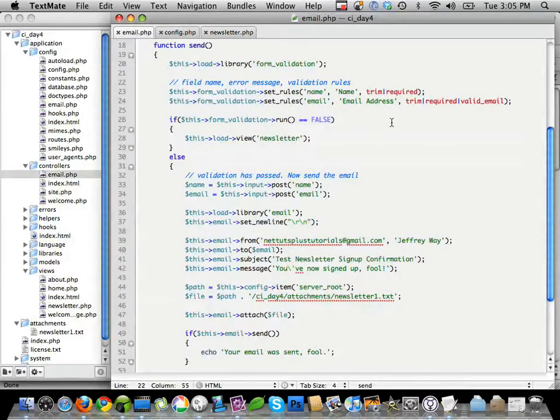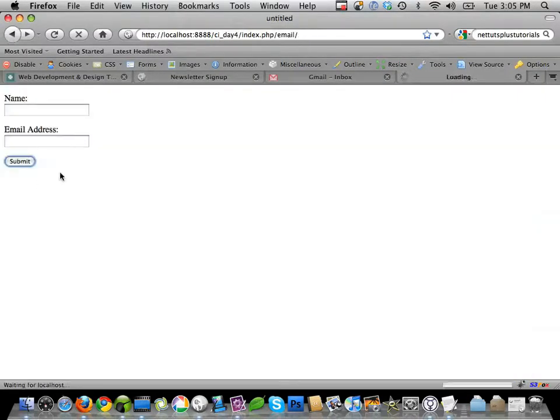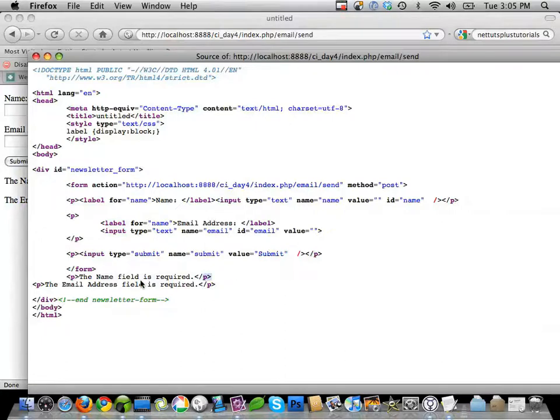I'm sorry I didn't notice. The rules actually need to be within quotes. Sorry about that, a little bit of a brain freeze. Let's save that, come back, refresh, come back, submit, and now we get these errors echoed out. Great. So you can see they're placed in p tags.